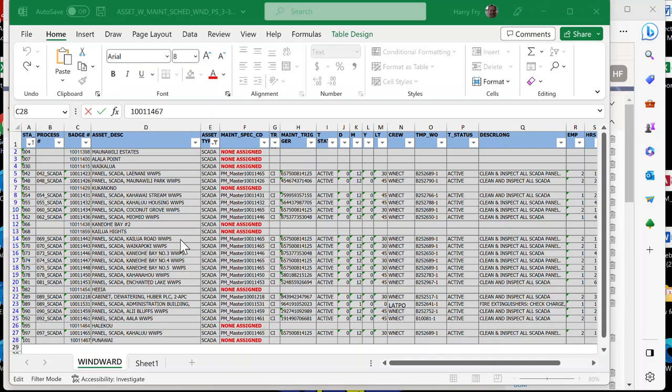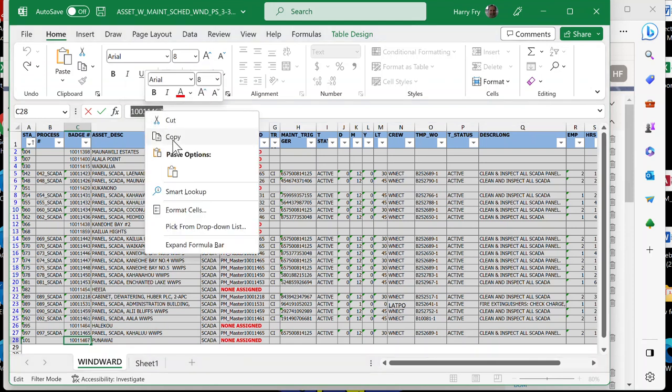So what we're going to do, we'll work on Punawai. One thing I want to do is to find a PM master to use, and I'm going to use this PM master 11461. I'm making a note on my notepad of the last 4 or 5 digits so I can find this PM master when I need it. So what we're going to do is we're going to try to copy this number. Copy.